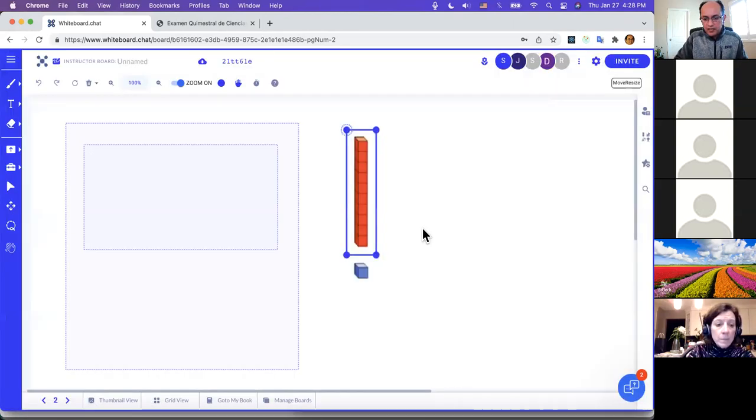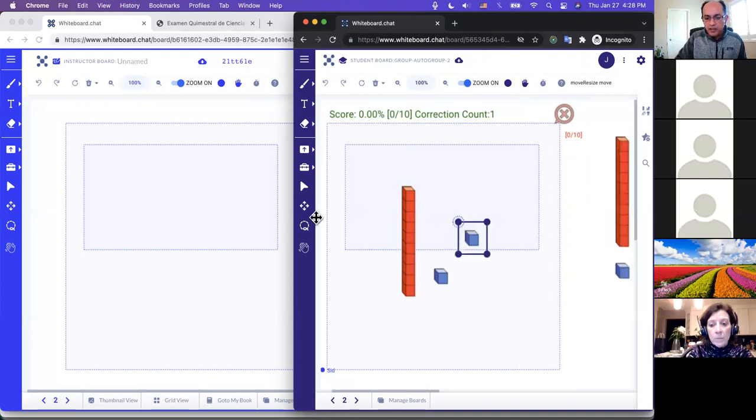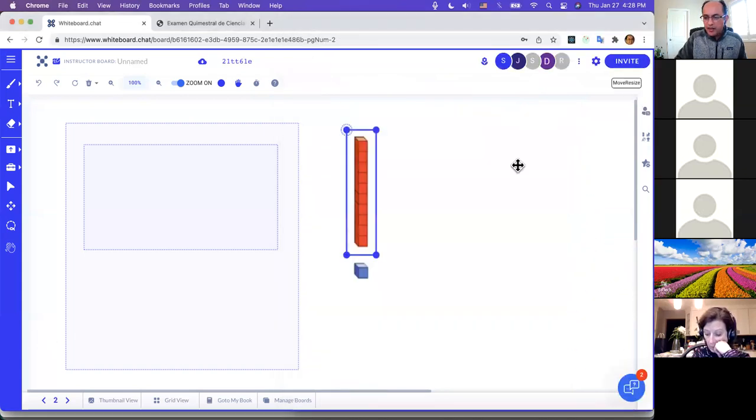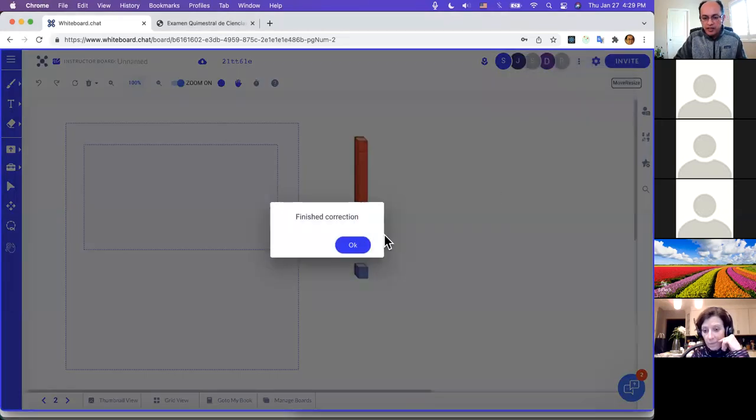What that does on the student side is it evaluates what the students have done on their drop zone. So here you can see that this answer was incorrect. And so the teacher applied correction one time, but the student did not get any points because the score was incorrect. But let's say the student figures out the problem, right, and does the assignment correctly. Now the teacher autocorrects all the boards again.